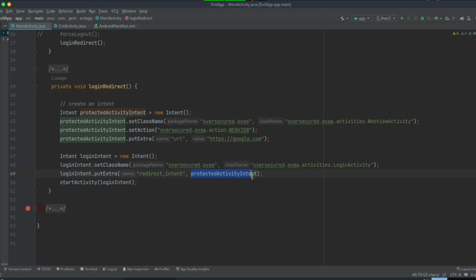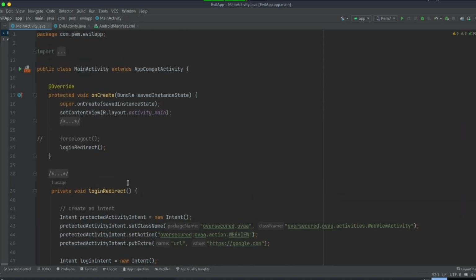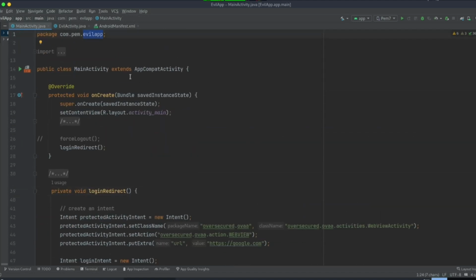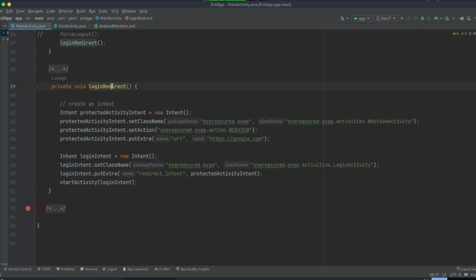This is what happens in a nutshell. Login redirect function will start an activity using a login intent, which has set class login activity with extra data from protected activity intent. This protected activity intent, remember, has set class WebView activity. Action is set to WebView, and there is an extra data URL which we have specified as Google. This is the whole data that is passed as an extra to login activity, and hence a Google page is opened inside the application using login activity. It's that simple, but actually complex. Take your time and you will understand this. If I'm speaking faster, which I think I am, you should pause the video bit by bit to digest and understand what's going on.